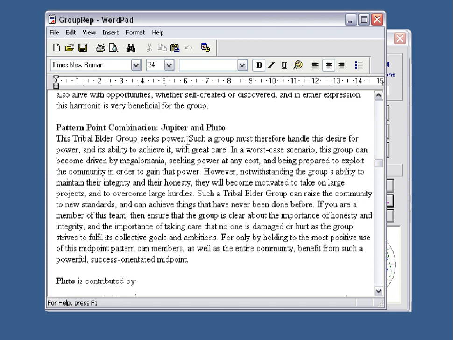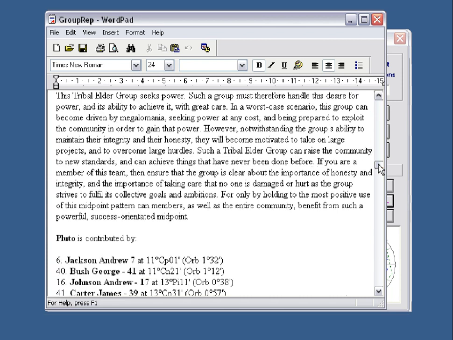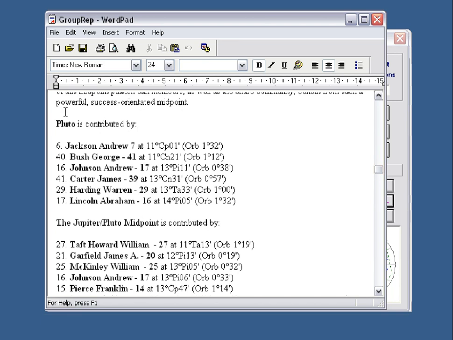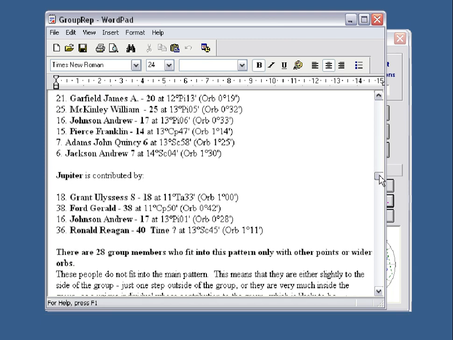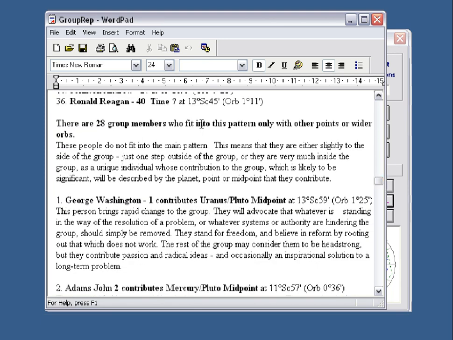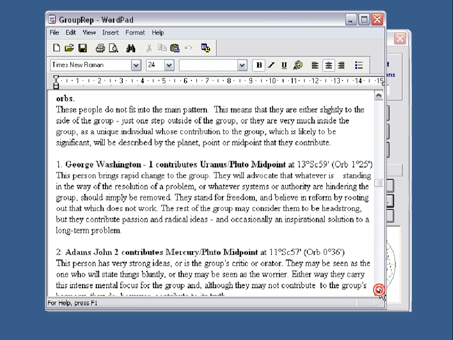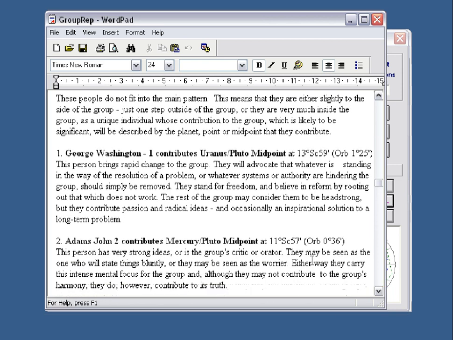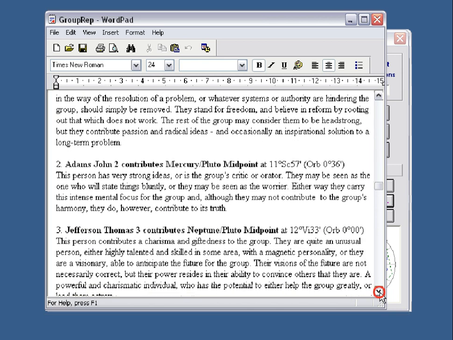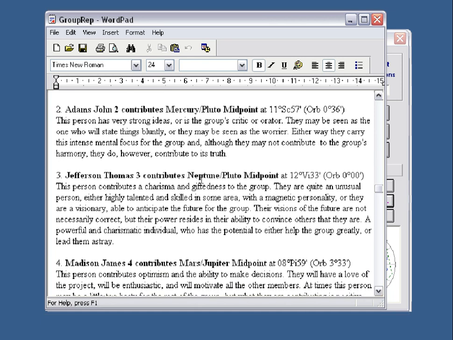that this is about power, and then it's telling you who is contributing what to each of this, and who doesn't fit into the pattern and how they might fit into the pattern with other Pluto or Jupiter midpoints. So here's George Washington, who contributes into the Jupiter Pluto pattern by his Uranus Pluto midpoint, and you've got a delineation of that, and so on down the list. Thomas Jefferson with Neptune Pluto.